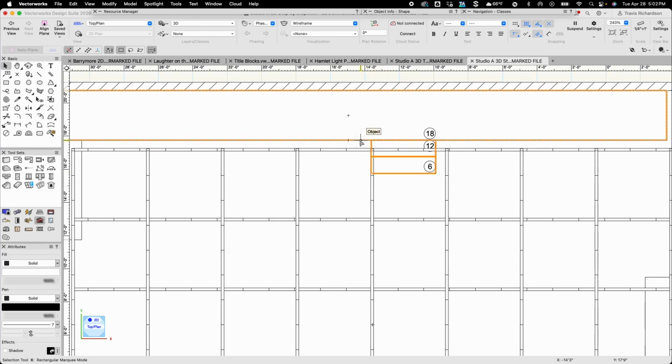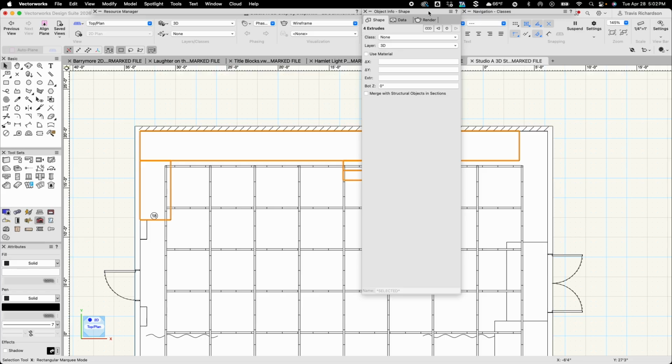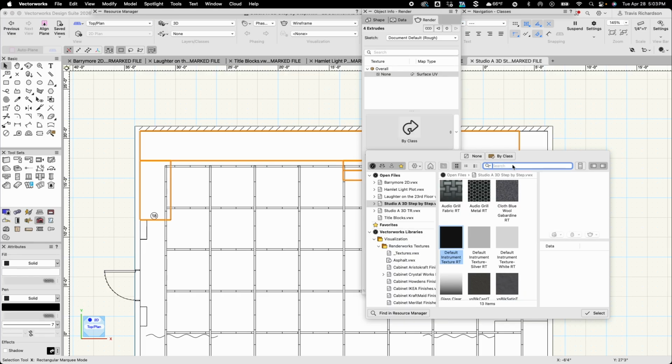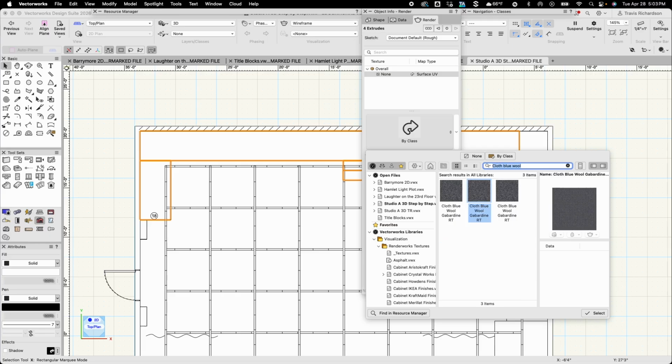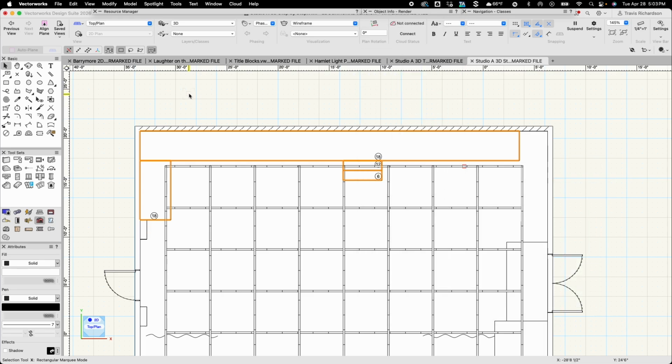From here, I'm going to go ahead and select both stairs and both of those risers because I'm going to change their rendered texture. So I'll come back up to my Object Info palette, select Render, and by class, and I want to search for cloth blue wool, and it'll find cloth blue wool gabardine RT. That's what I want. So I'll double click on that and it will change the texture of those risers.